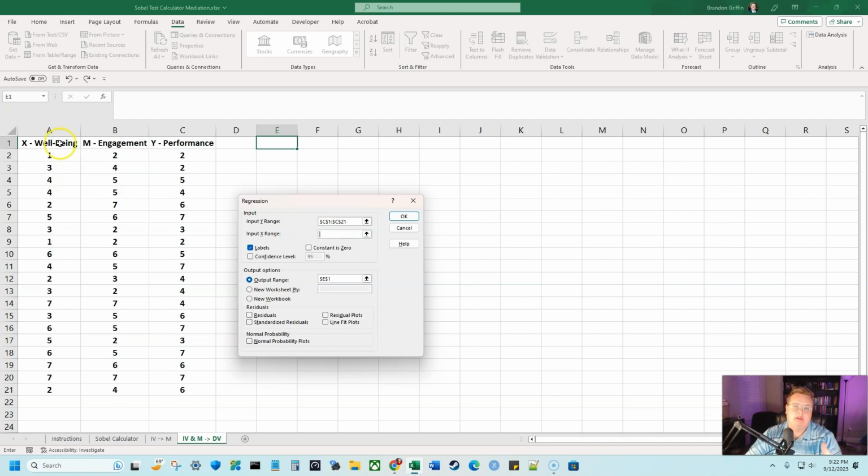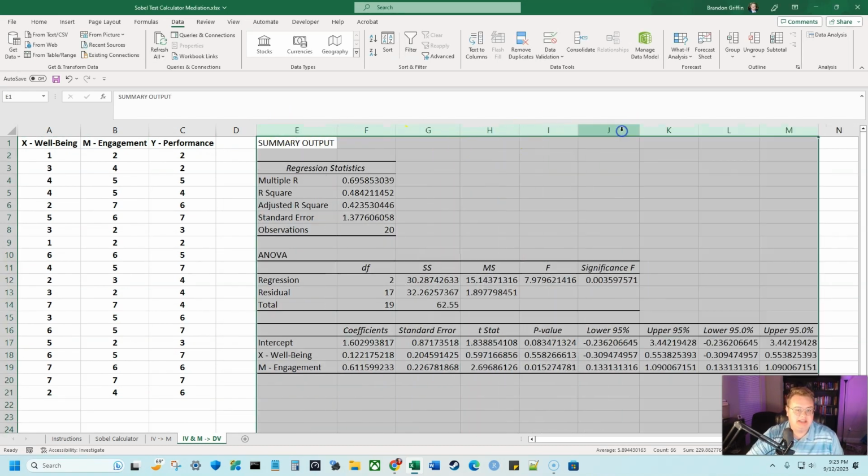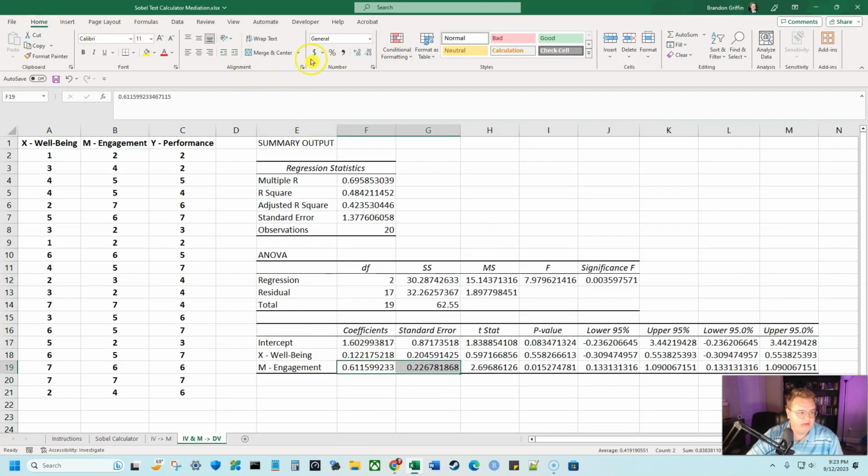But in Excel, when you're running a multiple regression like this with multiple predictors, you need to make sure that those predictors are in columns next to each other. So I'm using column A, column B. So my X range is A1 through B21. Yes, it has labels, and put the output range as E1, and then hit OK. And then it puts out this summary statistic here. So we can see our engagement, which is what we're looking for, has a coefficient of 0.611, a standard error of 0.22, and a p-value of 0.01. And then also our well-being is a 0.55.